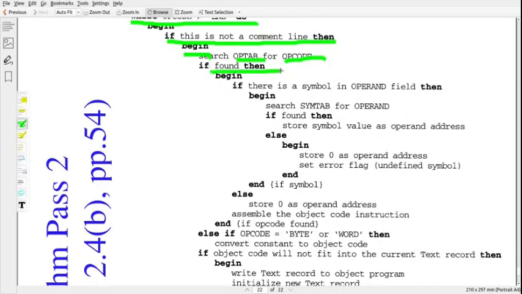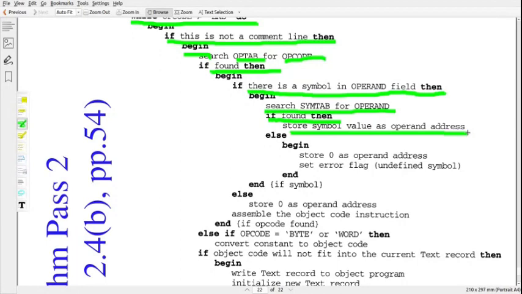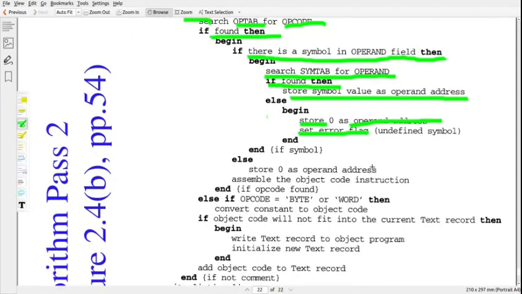If found, if the opcode is present in the OPTAB, then check whether there is a symbol in the operand field. After the operation code you can expect an operand. If that operand is a symbol, then search the symbol table, SYMTAB, for that operand information. If it is found in SYMTAB, then store the symbol table value as the operand address. If it is not found, then store 0 as the operand address and set the error flag, because a new, undefined symbol is identified, so assembling is difficult to do.